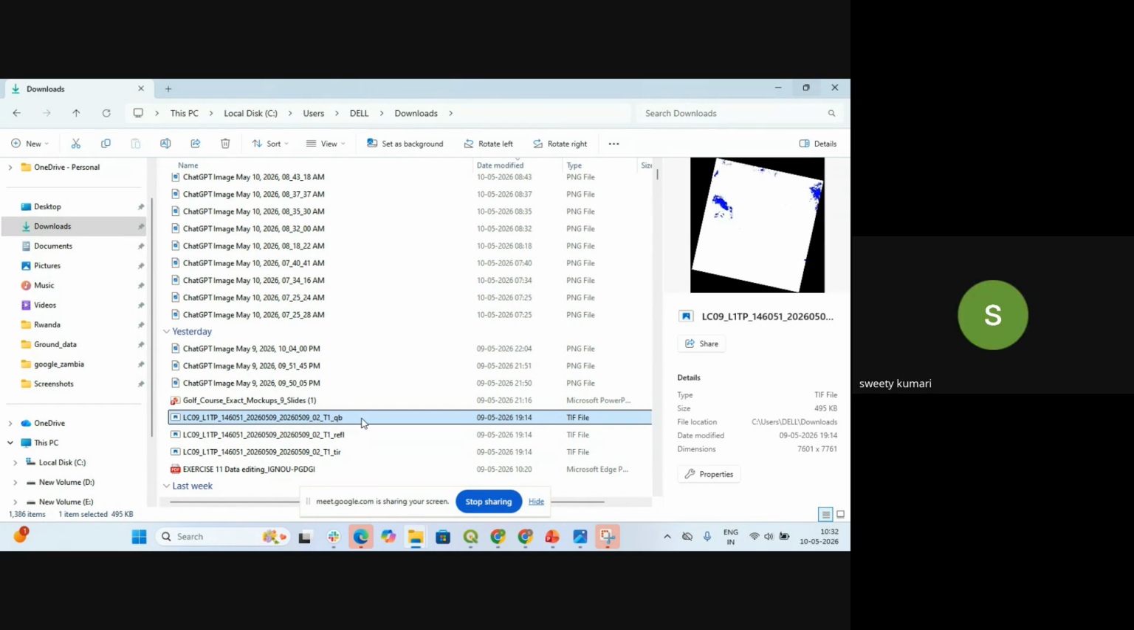I tried it yesterday only, but I received only these three images. I want to know how you have downloaded it. You got only all single band, but I received that option only there.